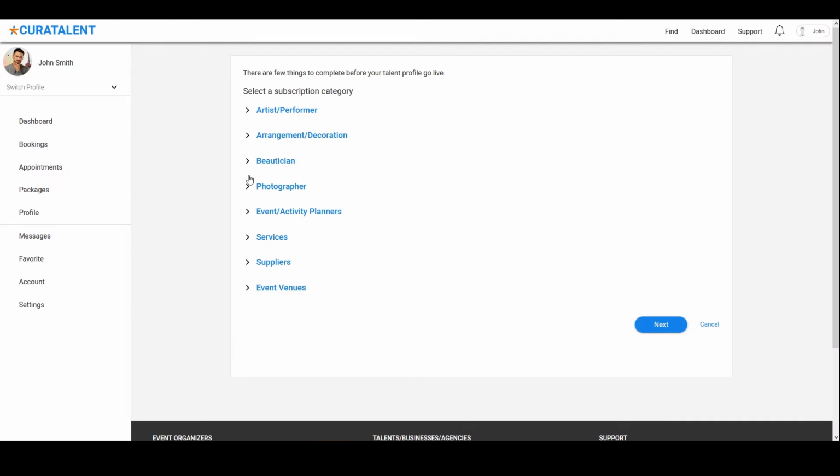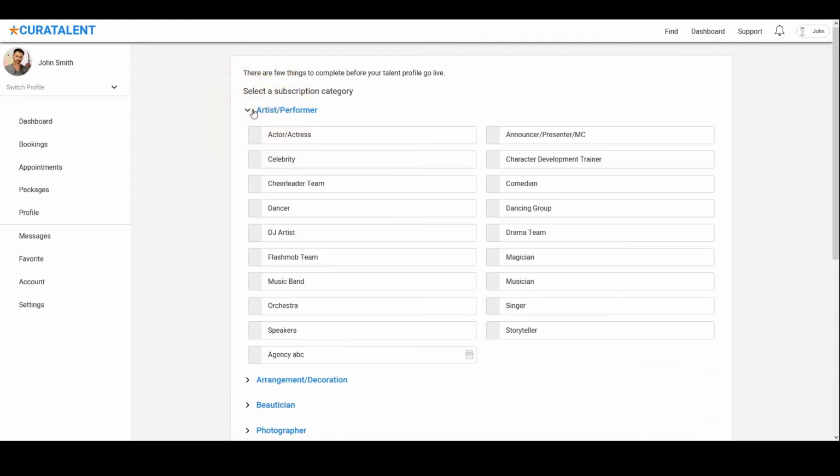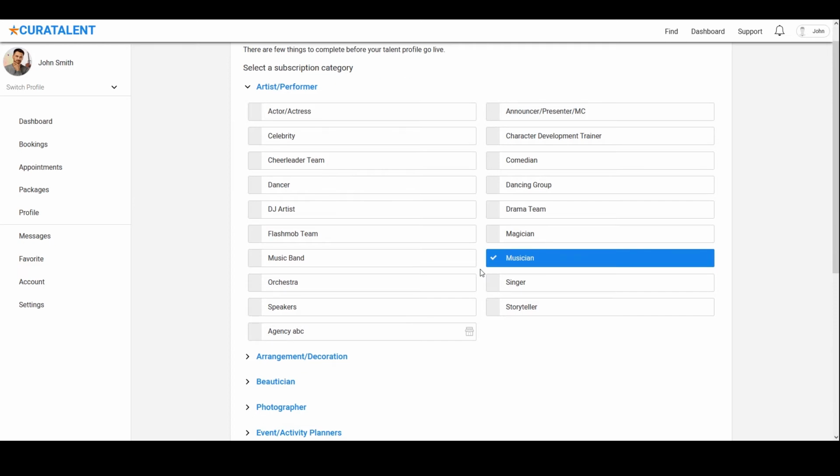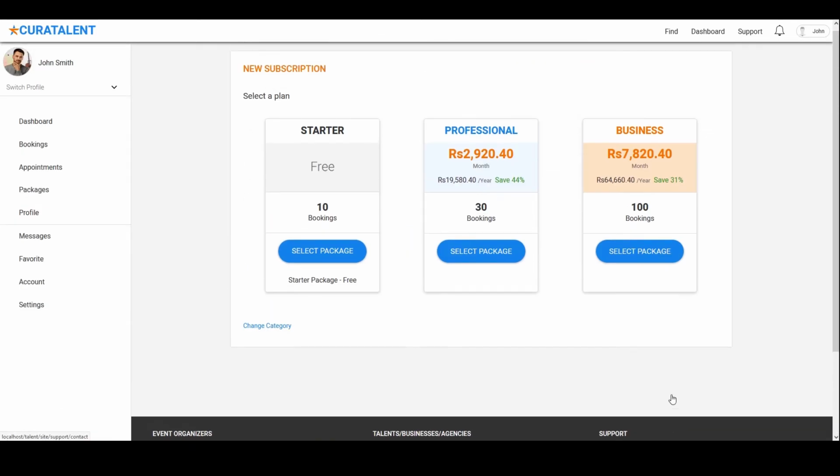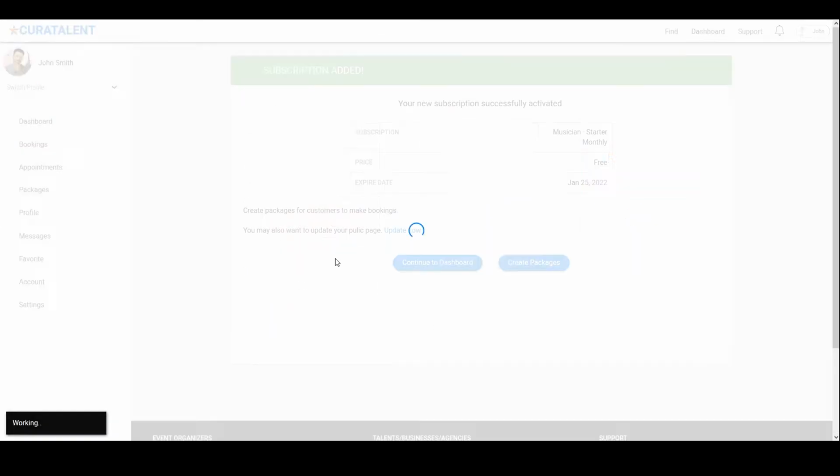Let's choose your business category. All of these categories have free subscriptions. No credit cards needed. You can upgrade to a paid subscription anytime you want. Select your service type and choose one of the categories. You may subscribe to up to 3 categories later.